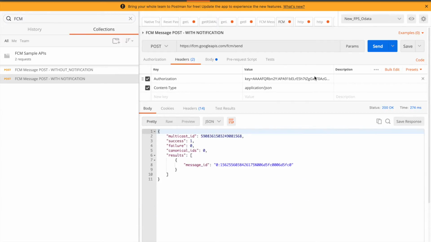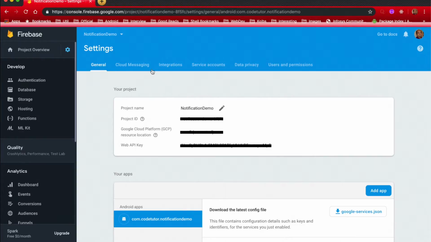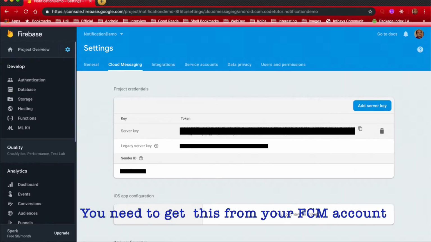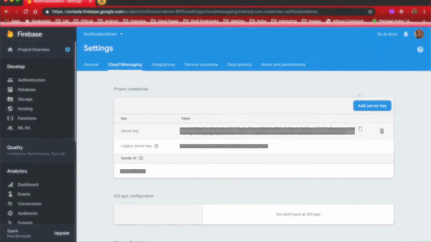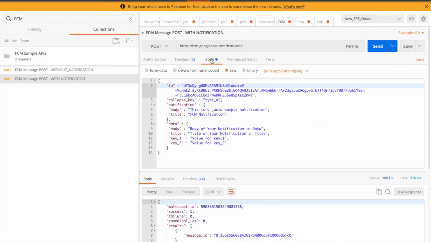So let me open the FCM console. If you go to project settings and cloud messaging, you will see that it has got the server key, legacy server key, and so on. This is actually confidential information, and that is why I am censoring it. You will have to copy this and then paste it in your Postman API where you are sending the push notification, and then it has got some JSON body.